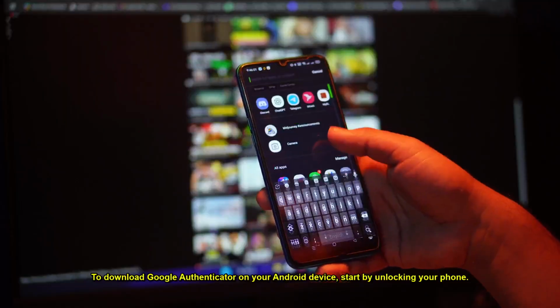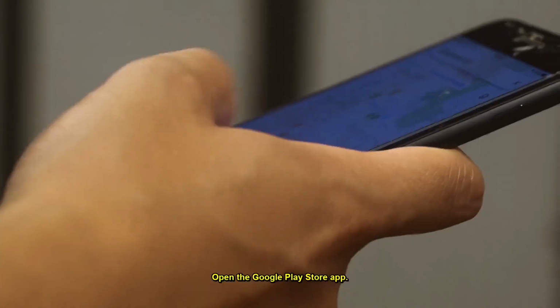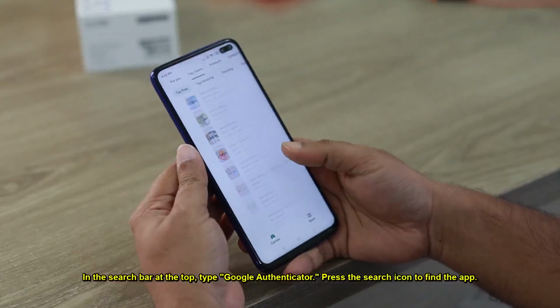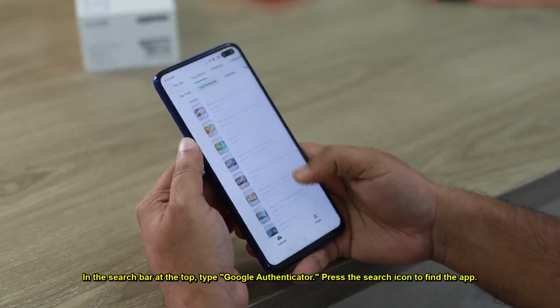To download Google Authenticator on your Android device, start by unlocking your phone. Open the Google Play Store app. In the search bar at the top, type Google Authenticator. Press the search icon to find the app.